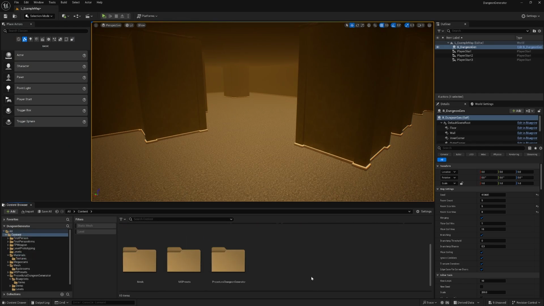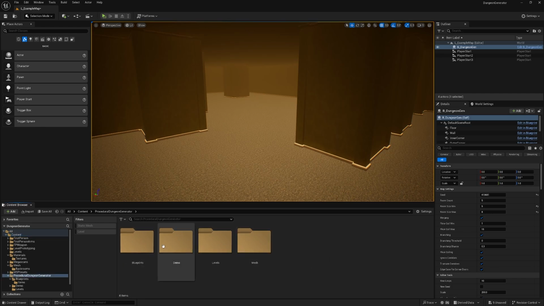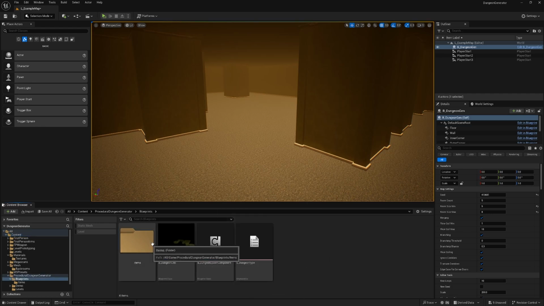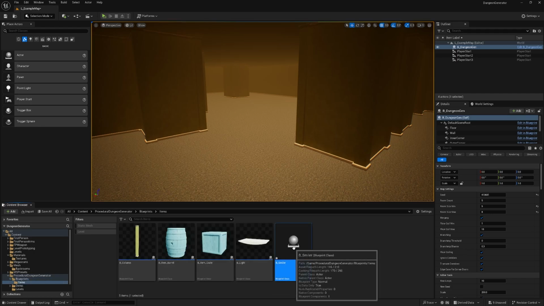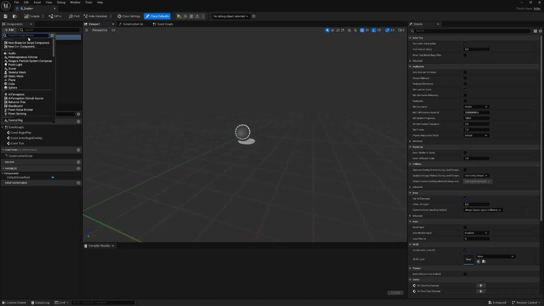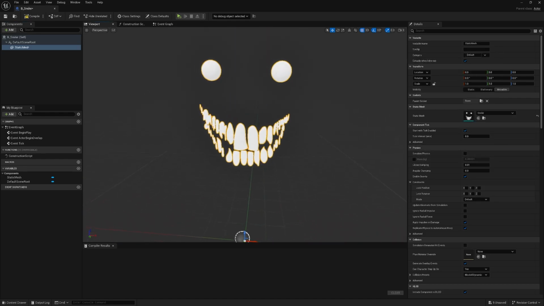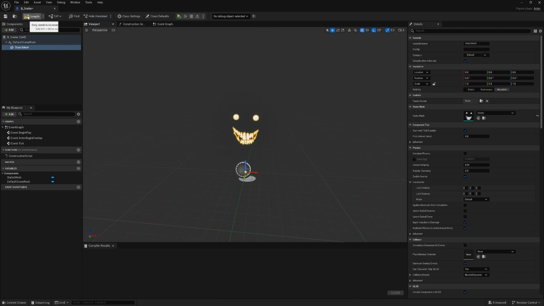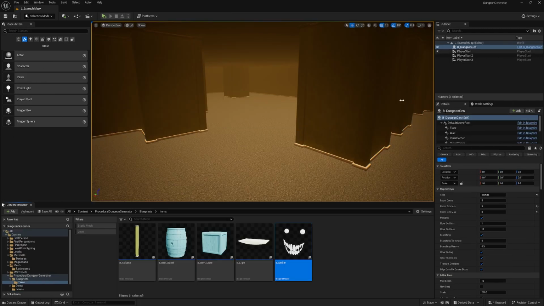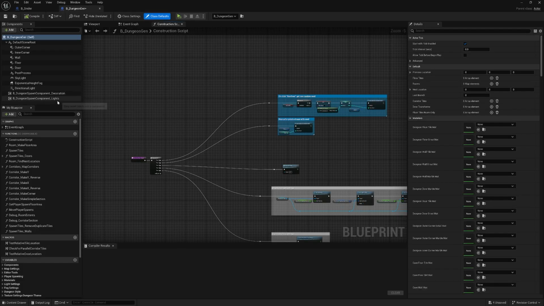And you would of course set up some real logic for the AI, but just for the purpose of this, we'll make something simple. So get the static mesh, Smiler. There he is in all his creepy glory. We'll compile and save that. And we'll just make it spawn one of those in the dungeon generator. So we jump back to blueprints and open this again.